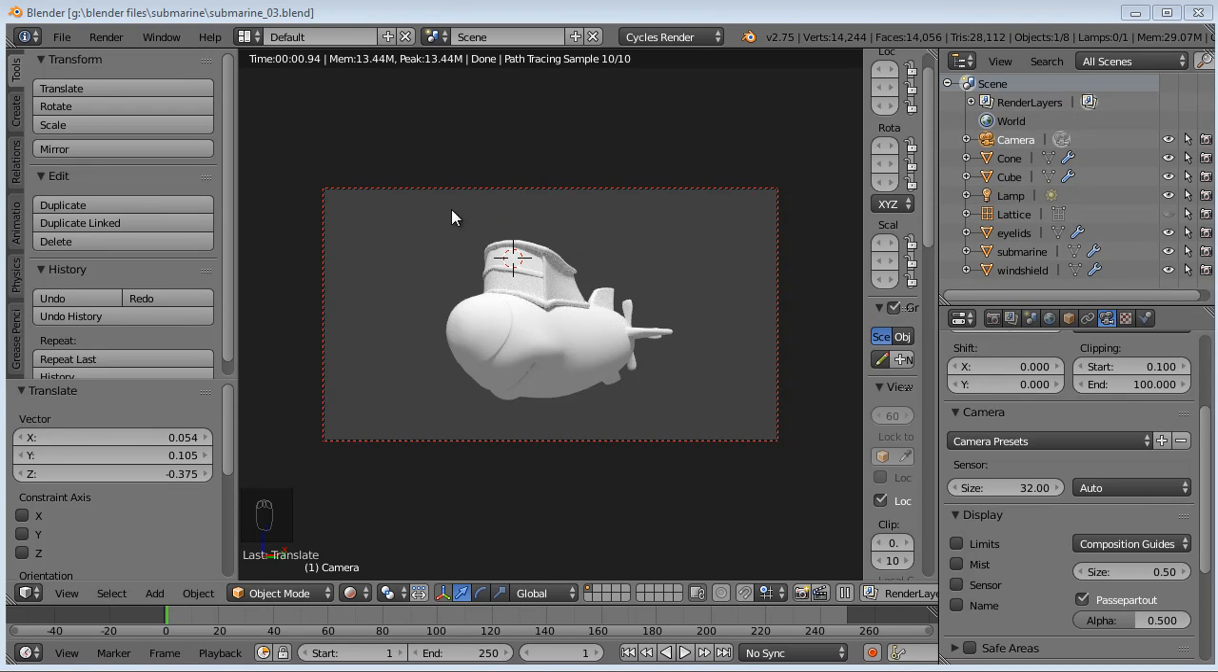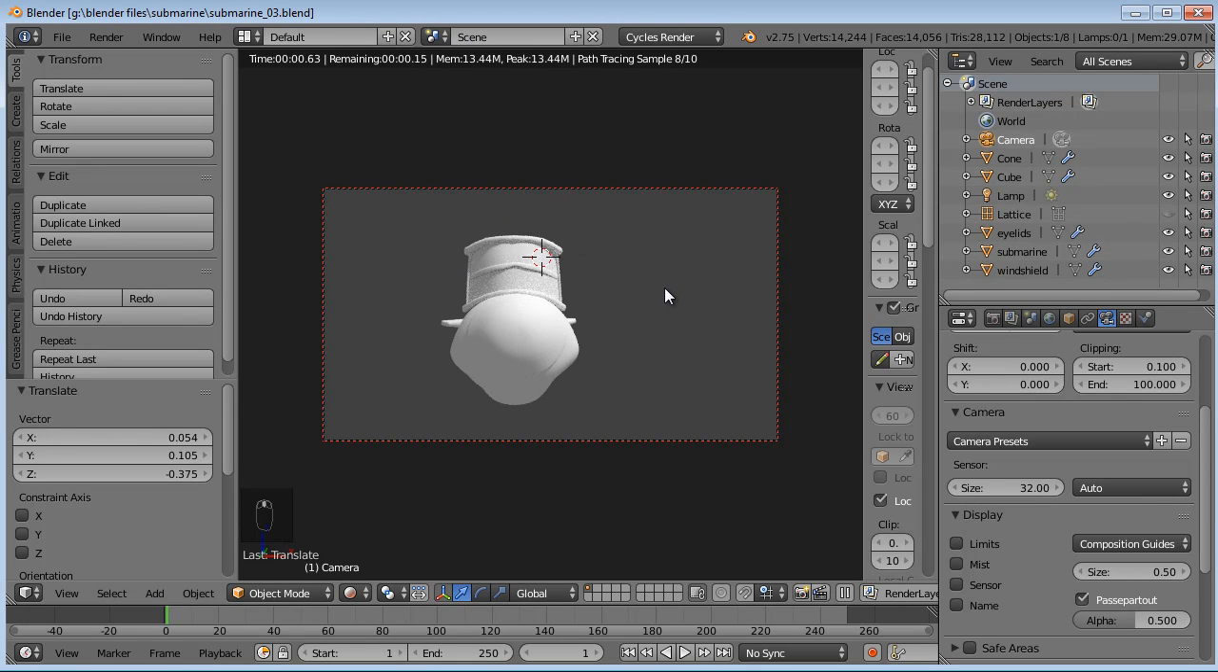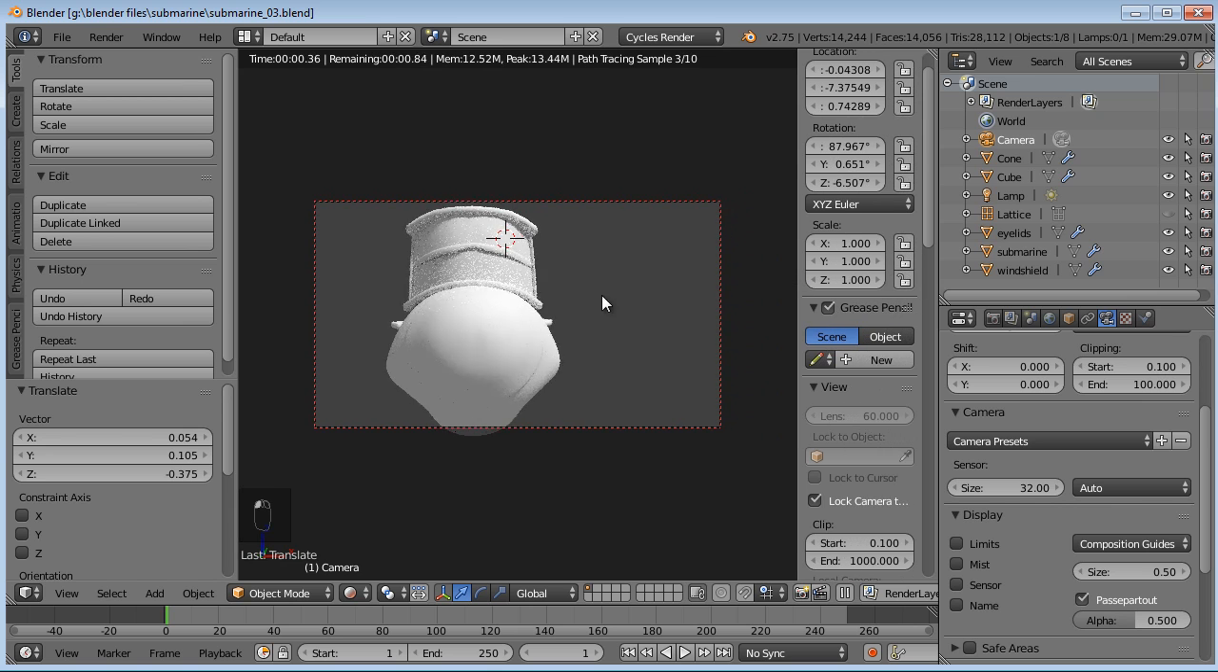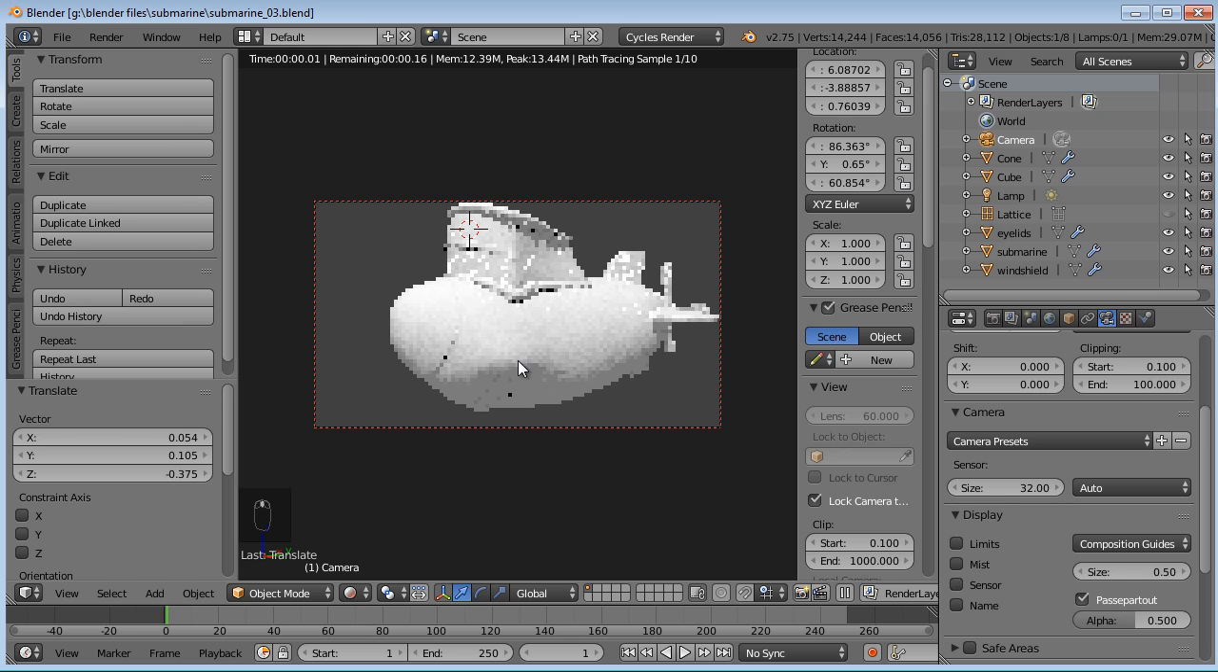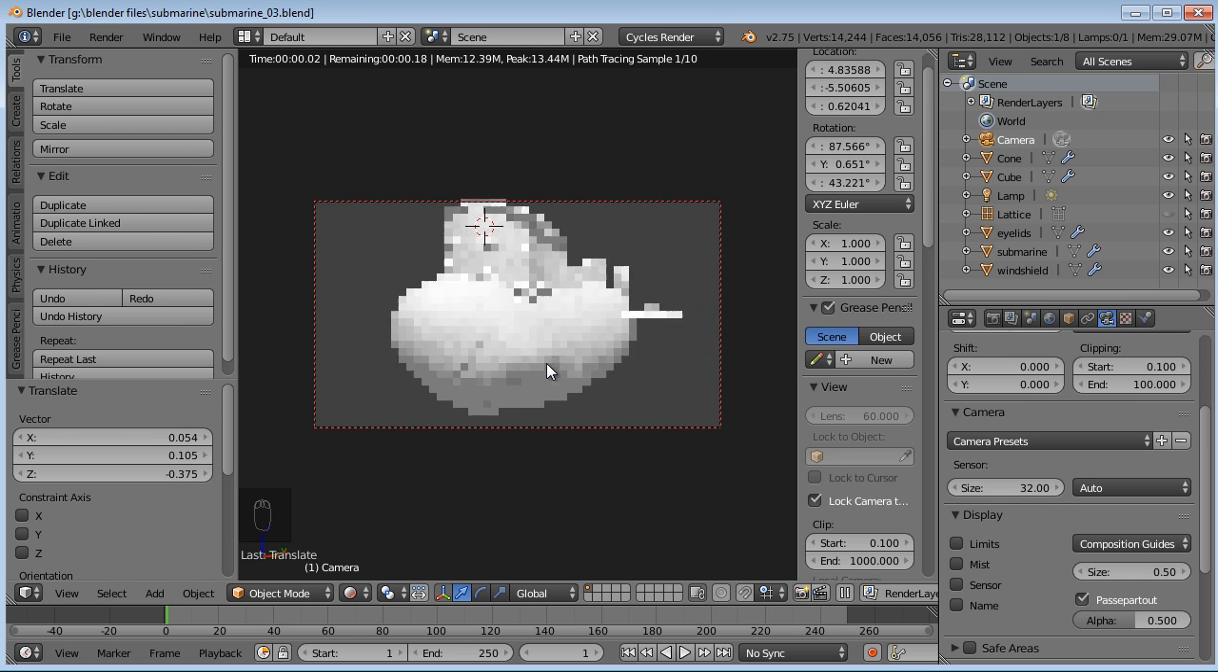Hello and welcome to part 3 of our submarine tutorial set. When last I left you, we had gotten the eye area set up, the teeth inside the mouth set up. So now we're ready to start texturing.